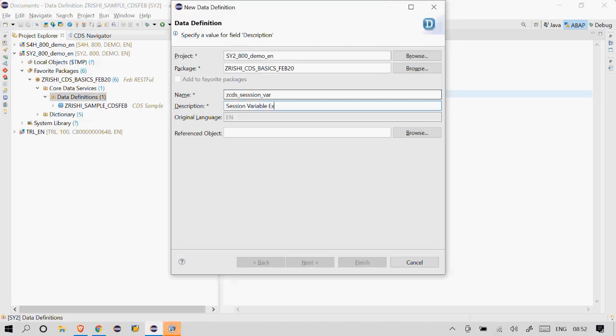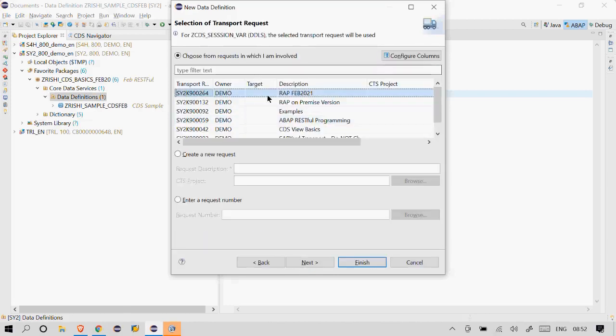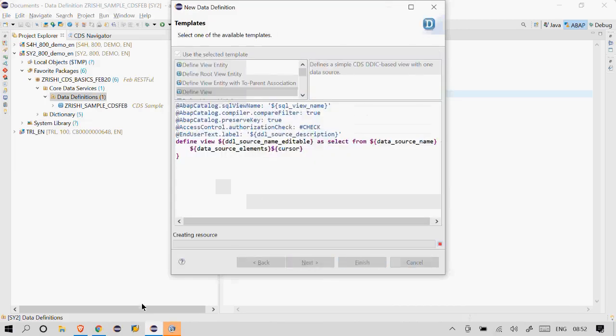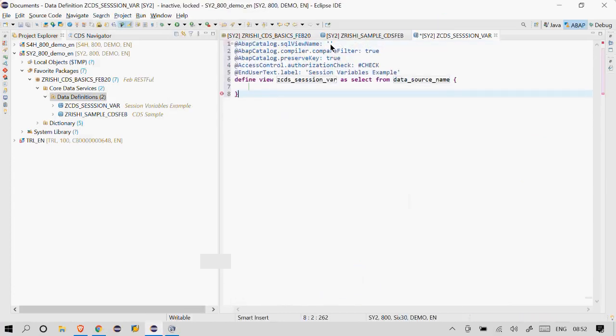Session variables example. Go on next. Choose your transport, finish. Okay, as usual, you know the drill. You have to specify your dictionary view name, session variable; I'll specify it as shortcut SV. And what is the table that you want to select? I'll select some table which is already there, sales details, and I'm just specifying that name.